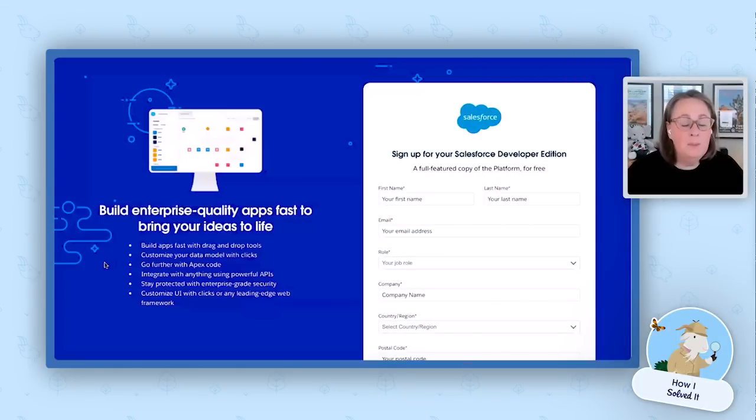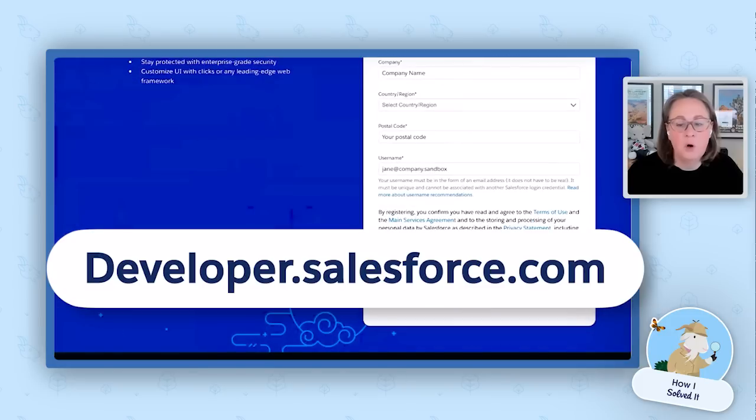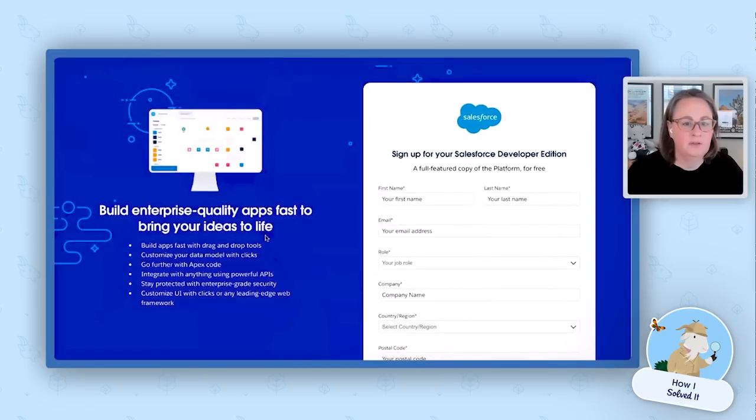So most people probably know already that they can sign up for a free DevOrg, but if you don't know, I'm going to clue you in on an amazing resource that's really going to help you out. If you go to developer.salesforce.com, you can sign up for a free DevOrg. And these are really similar to production orgs. They're just a bit more limited, so they're actually used for training and development.